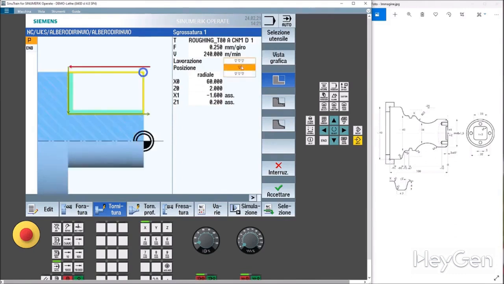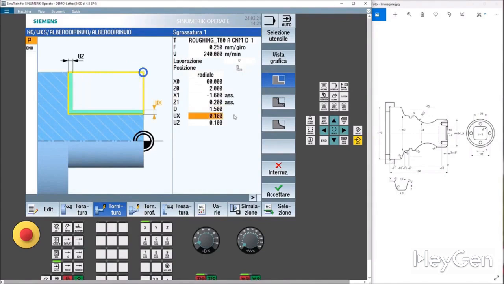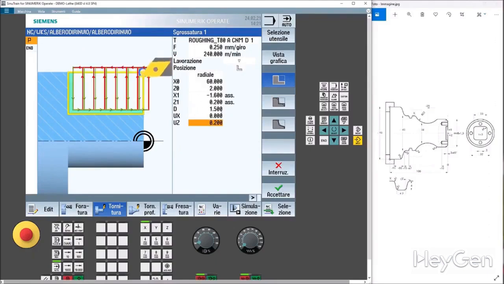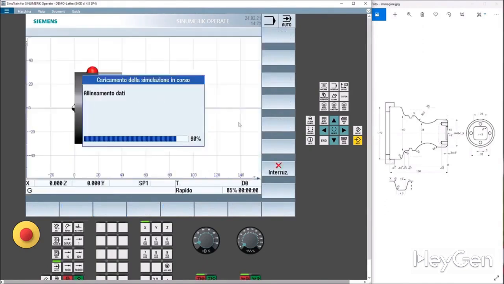So, roughing. Here's what I was missing. I was missing this part of the program. What do we tell it? With a maximum increment of 1.5. But it won't do anything to us. And then we give it an excess material in X of 0 and in Z of 2/10. We accept this. For those who haven't followed along, the reason I didn't have these 3 boxes is that I had entered the finishing and not the roughing. Okay? Let's accept and simulate what happens.